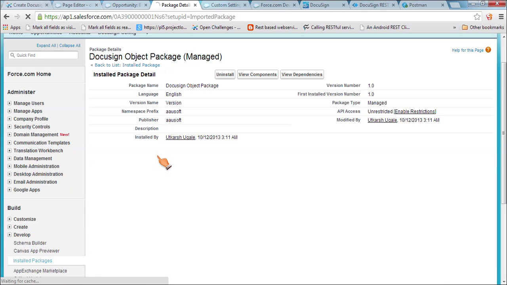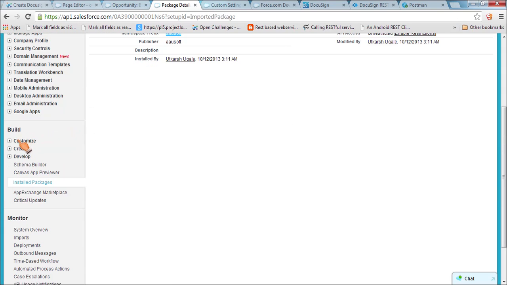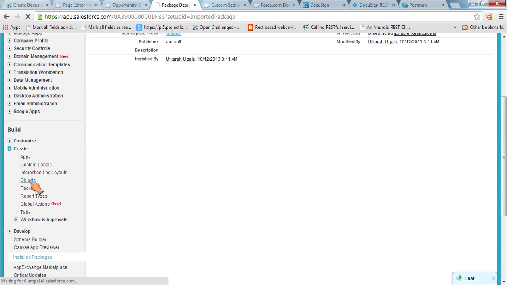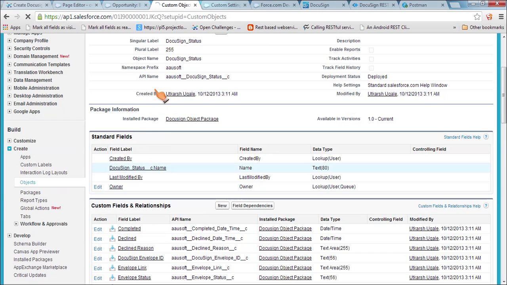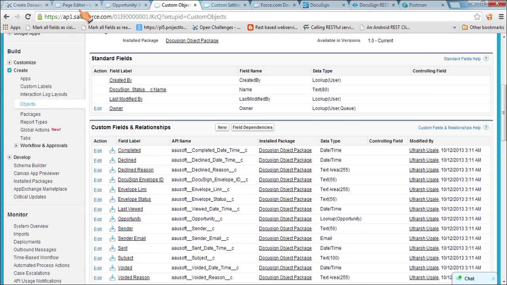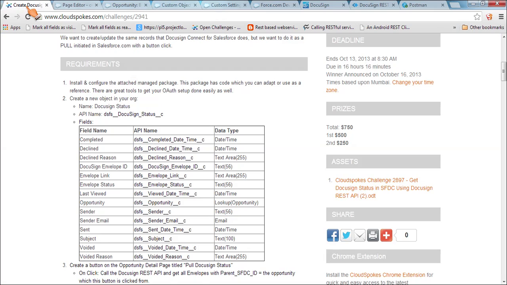This managed package object has the namespace prefix AAU soft, and if you see the objects, it has one managed package object having the namespace prefix and all the other fields which are asked for in the project requirements.